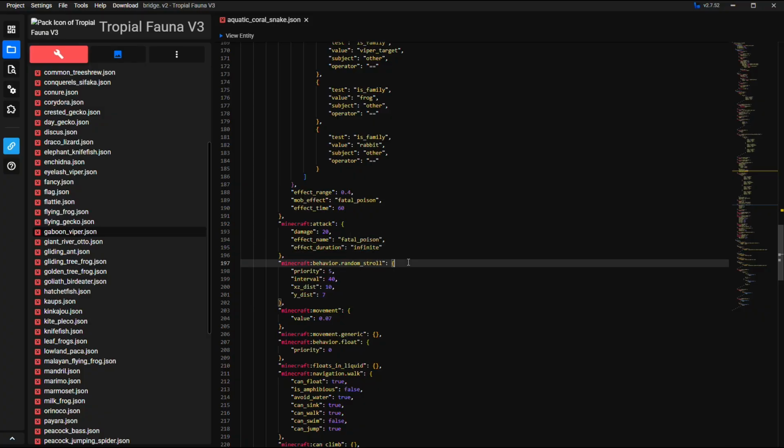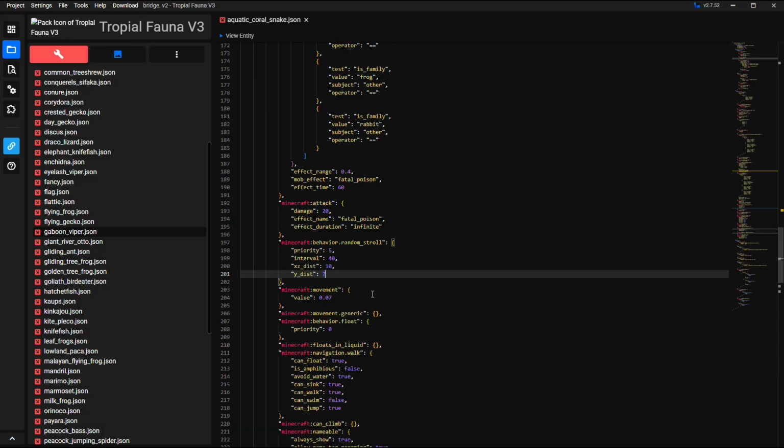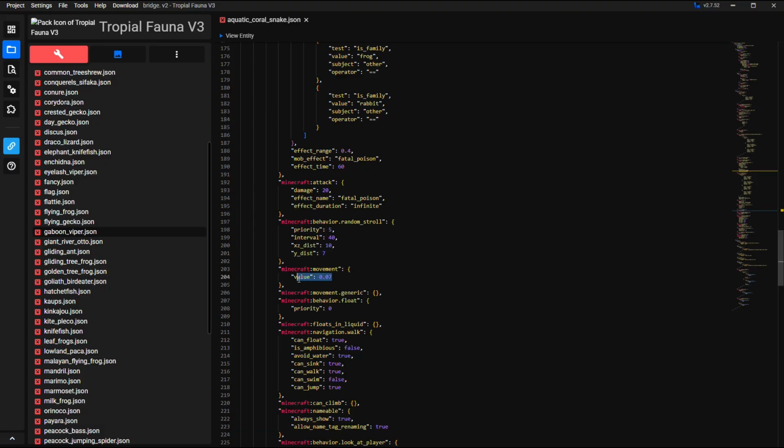Random stroll, we all know about that. We know the interval, how long it will go in XY distance, and how far up or down it will go. The movement is snake, so it's not going to be fast at all, but it will gain a speed boost when it gains a target. We have movement at generic, that will make it float, because it will float in liquid, like a boat, just for extra precautions.